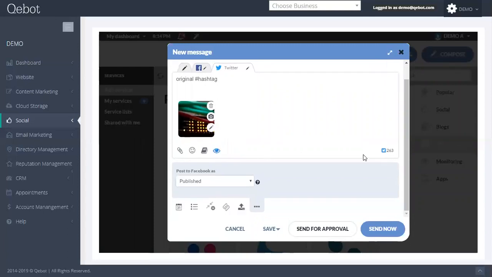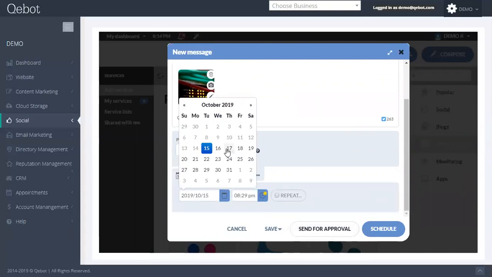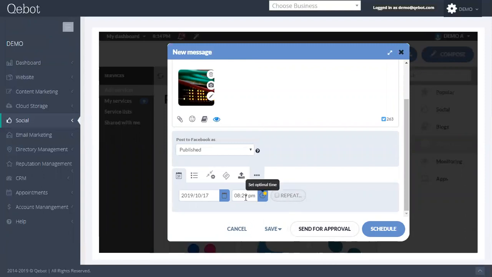Now that I'm ready to post, I have a couple options. I can send it right now. I can set up approval process if I need to with my clients or with my boss, whoever might need to approve these posts, or I can set up to schedule. So I can schedule these to go out at whatever date or time that I want it to. So you just come into here, and you can schedule out whatever post you'd like.